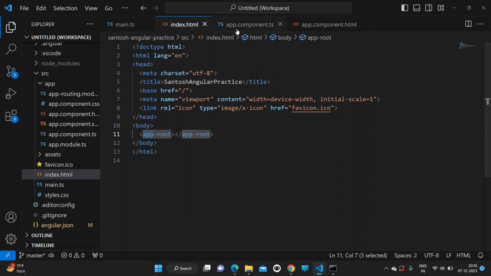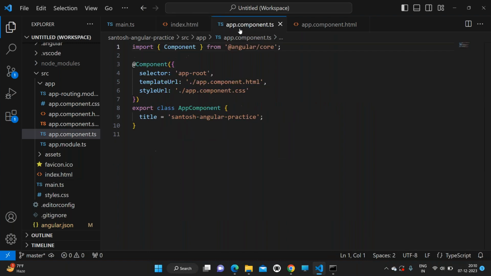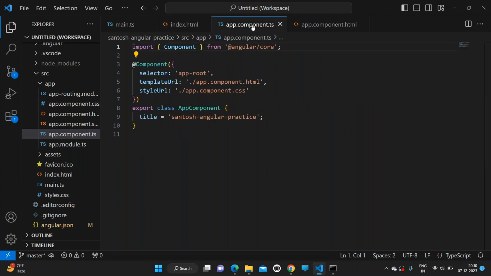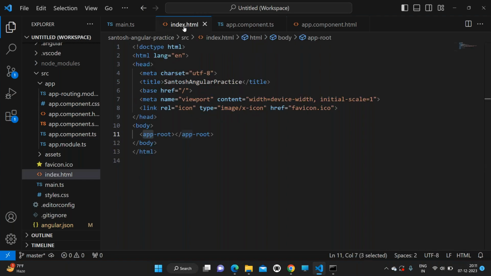App-root means this one. So whenever you want to call a component into another component, we need to use this selector like an HTML tag. So all the selectors related to components will work like an HTML tag. Understanding it, everybody? Right.